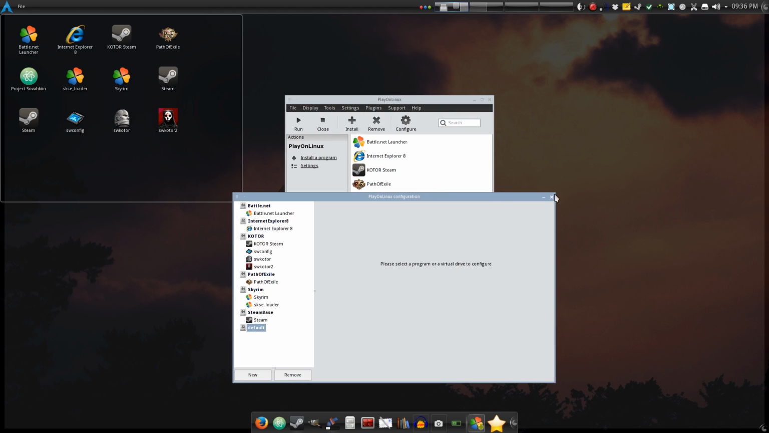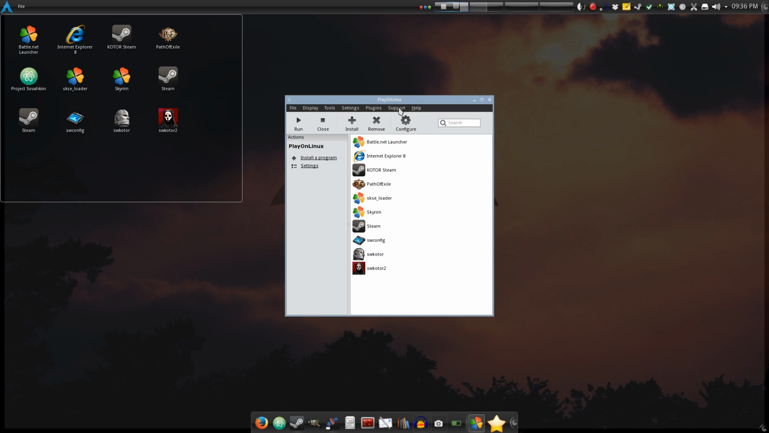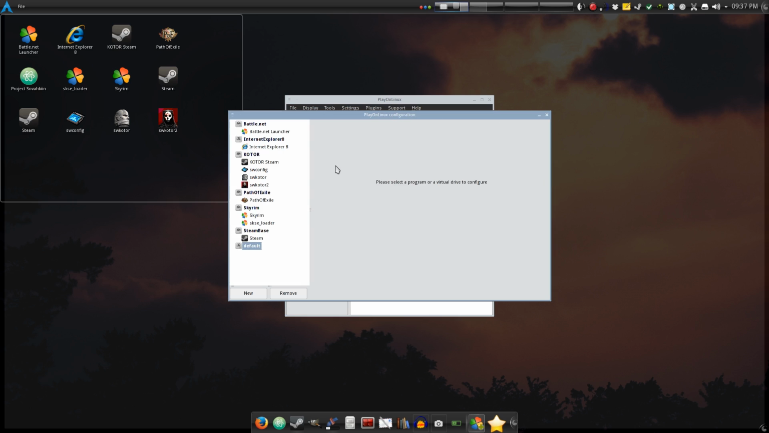Now, this is the Play on Linux menu here. Obviously, you need to download Play on Linux. There's going to be a link in the description, so you can download that for your distribution, whatever it may be. You can see here I had a Skyrim prefix set up. I'm now using wine version 1.7.20.